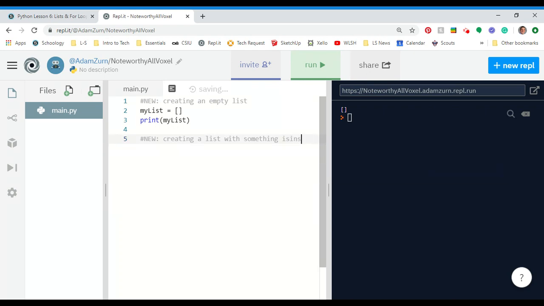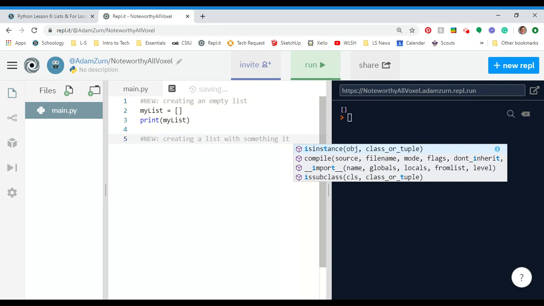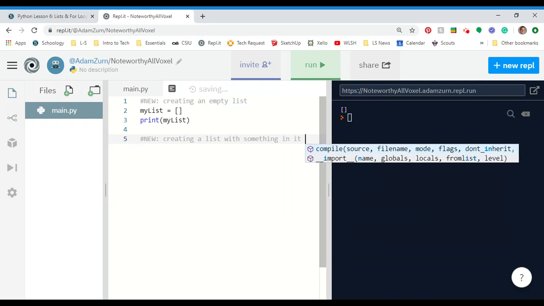Oh my gosh, it keeps changing that, and that gets old quick. With something in it. There we go.